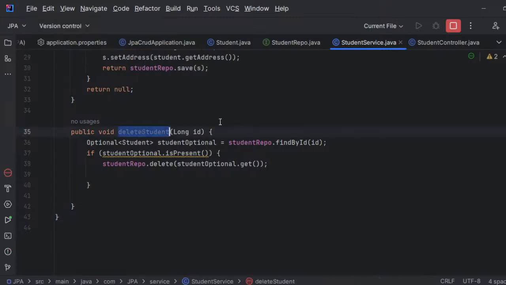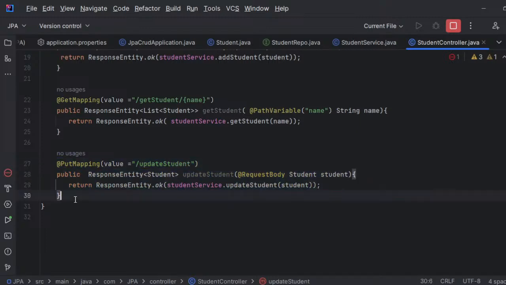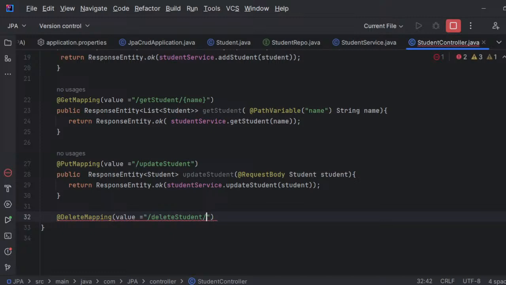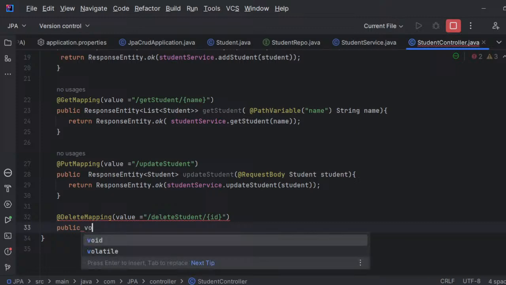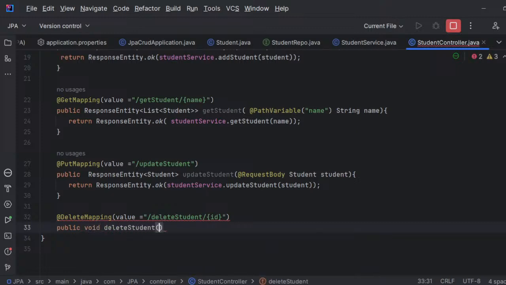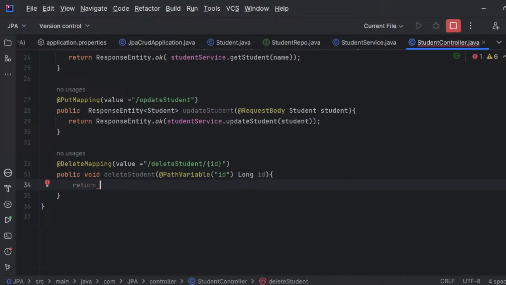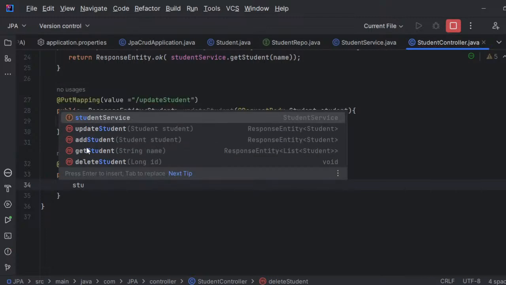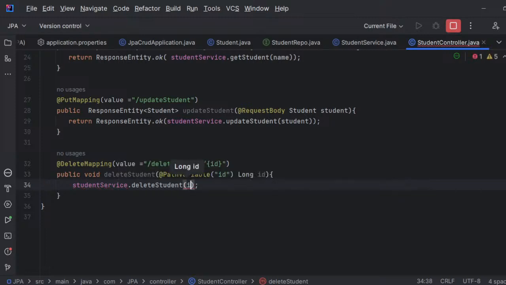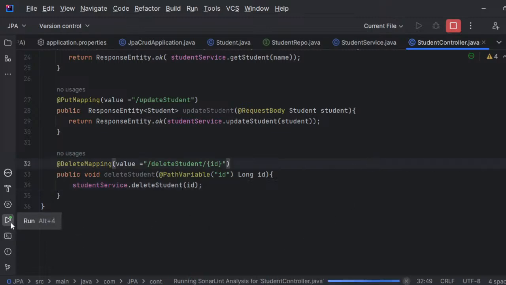Yep, delete student. Now let me go to the controller and use a delete mapping over here, something like this. Delete mapping value is equal to delete student by id. So let me keep id here, and public void delete student by path variable called id, which is this, and long id. Okay, so response entity, do I need this? No, anyhow I'm doing void, right? Cool. So student service dot delete student of the id which I am passing on. Cool, nice. I think this as well we are ready.